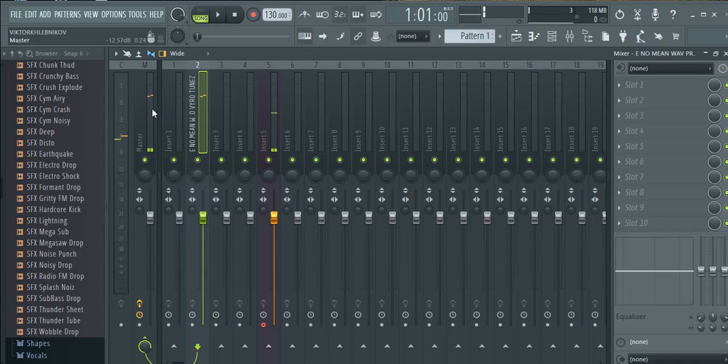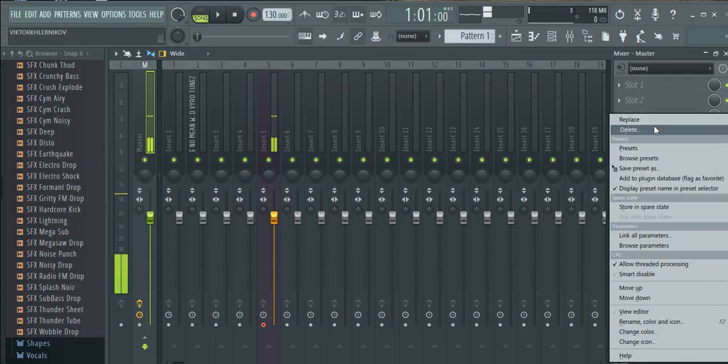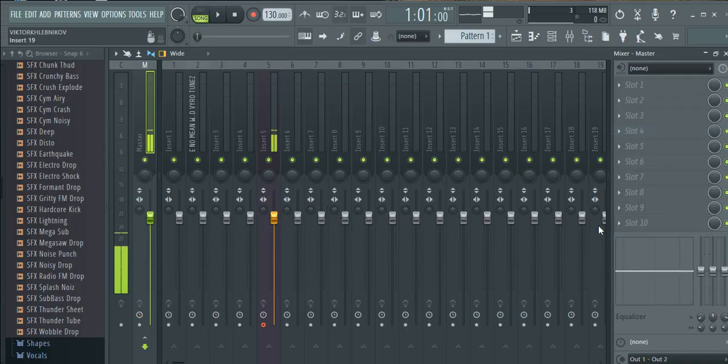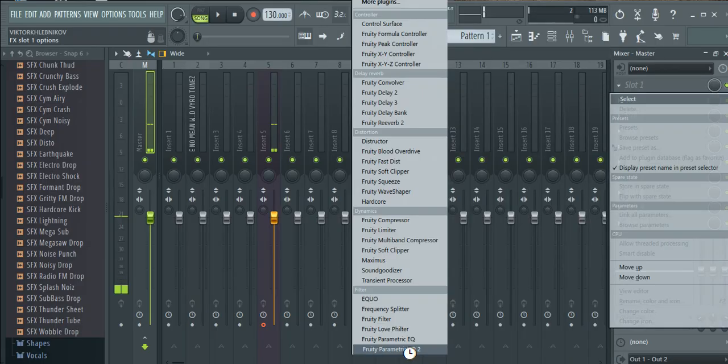So first things first, you need to delete this. The limiter will make the beat sound louder than it should be. So you think you are doing a lot when you've not actually done anything. So delete that. The first thing you add is a fruity parametric EQ.